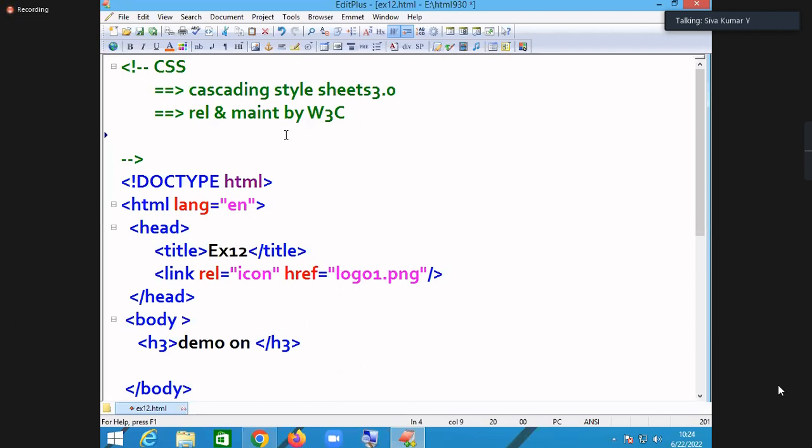Which company releases HTML? Sun Microsystems, Google, Facebook? Nobody. So Tim Berners-Lee openly introduced this one. No company is there. HTML and CSS are currently maintained by the W3C only, right now also, till to date. Company is not available. For other software there are companies, but for these two technologies we don't have any company name.